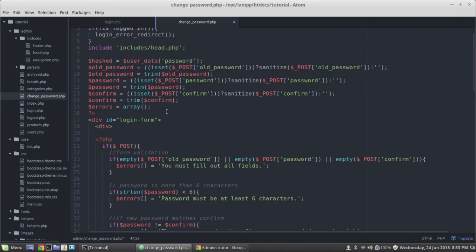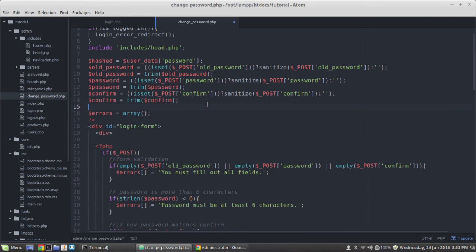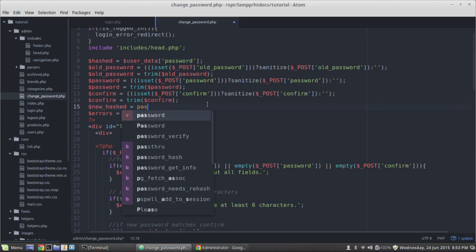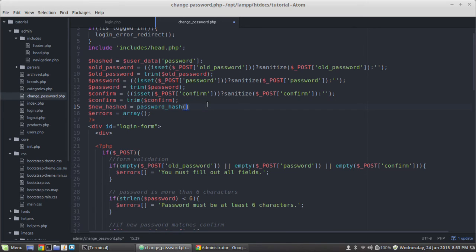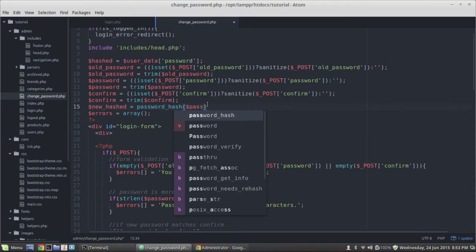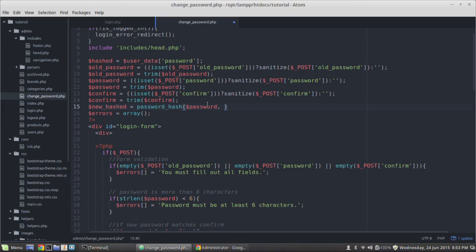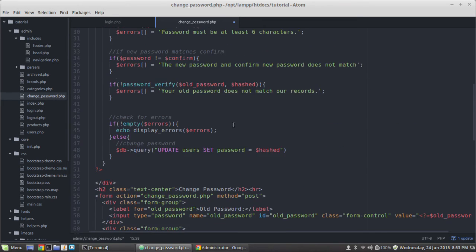Okay, so we do need to create a new password hash here. So up here at the top, we're going to say new hashed equals password hash, and the parameters we need to pass it are password, and then password underscore default. Okay, so that gives us the new hashed.